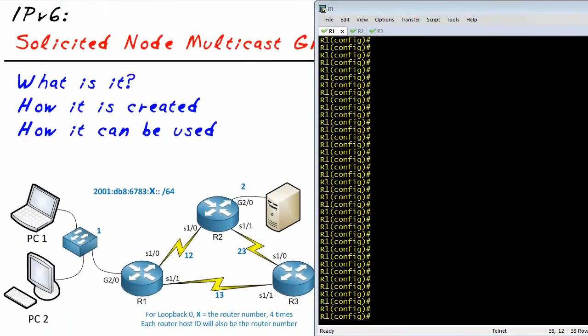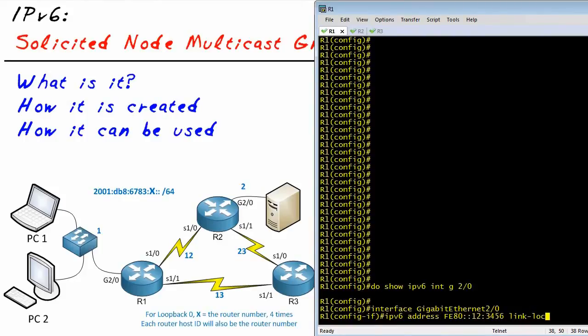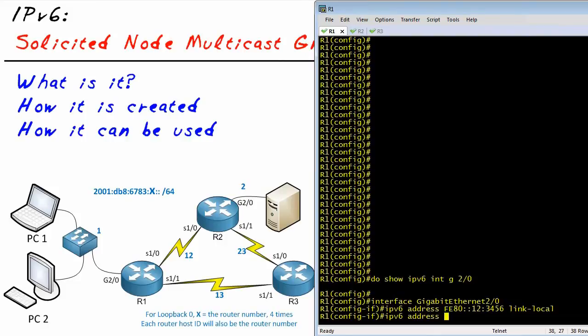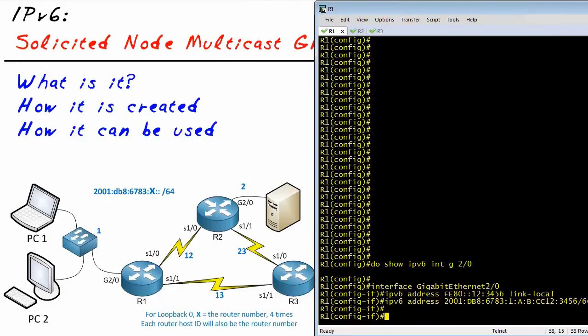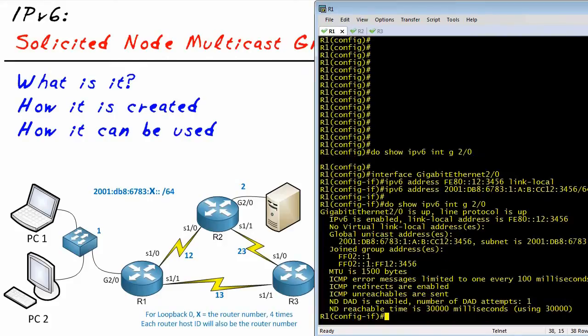As an example, let's take R1, which currently at the moment doesn't have any IPv6 addresses configured whatsoever. We're going to just do a quick show command, verify that gig 2/0 is empty regarding IPv6. We're going to go to that interface and configure 2 addresses. A link local address, which we could leave off because it would automatically generate one for us. I like to hard code mine. And then a global address that starts with 2001. Now that we've done this, we'll issue that same command again. We'll go ahead and do the do show IPv6 interface gig 2/0.